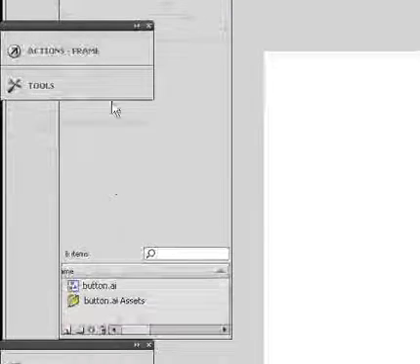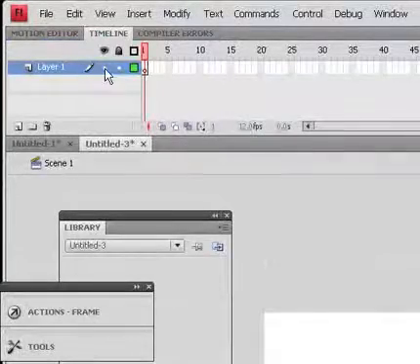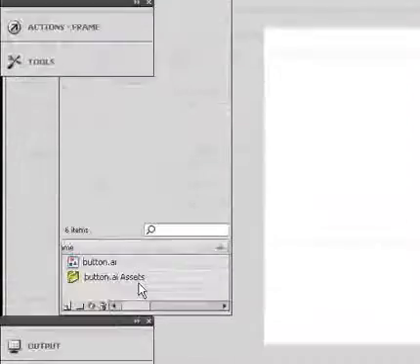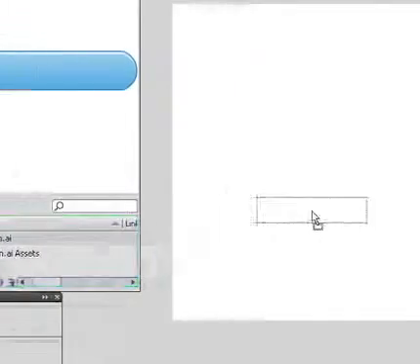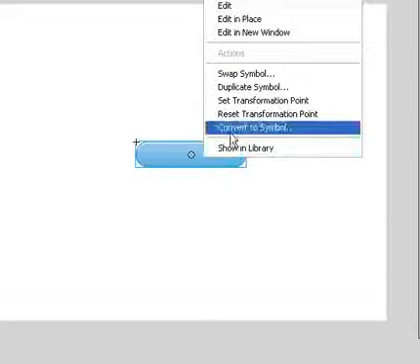Now we want to make sure that we're on the first layer, and that we've got a blank keyframe up there, and I'm just going to go ahead and drag that button over to the center of our stage. Okay. Now the first thing we need to do is edit this button. So we're going to right click on it, and we're going to convert to symbol.